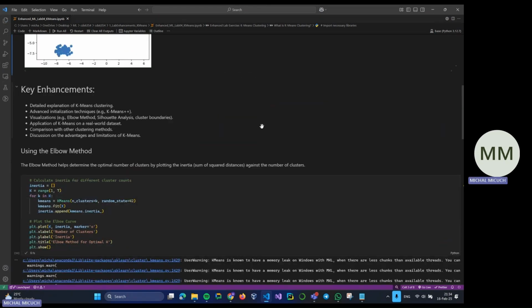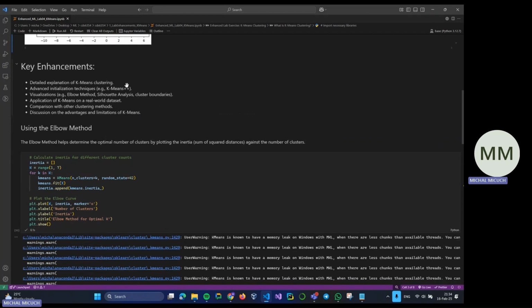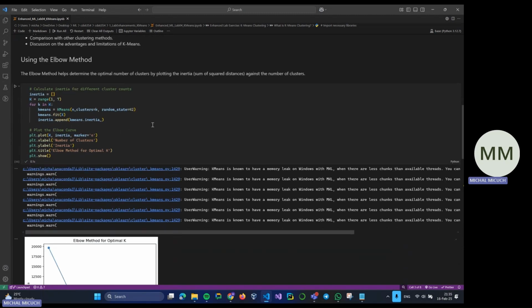Okay, let's now proceed with key enhancements, which are basically a detailed explanation of k-means clustering, which I already did. Then advanced initialization techniques, for example, k-means++, visualization, for example, the elbow method, application of k-means on a real-world dataset, and comparison with other clustering methods, with discussion on advantages and limitations of k-means. So let's proceed with the elbow method.